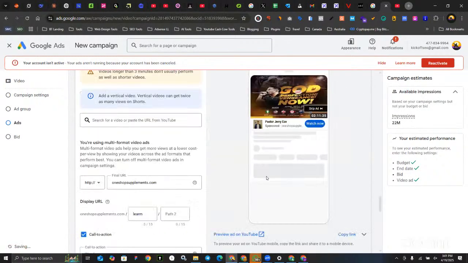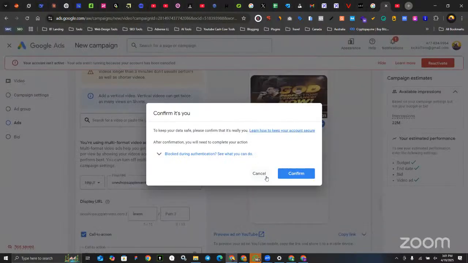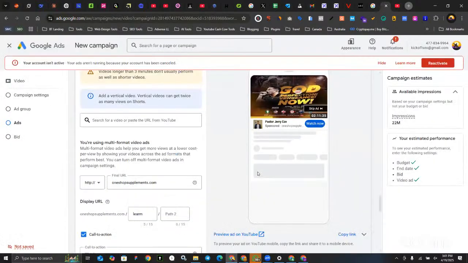this is how it will look like, okay? So this is how the ads will look like. So once you're done doing that, you go to the next step, which is the bid. Okay? I hope you understand this, please.